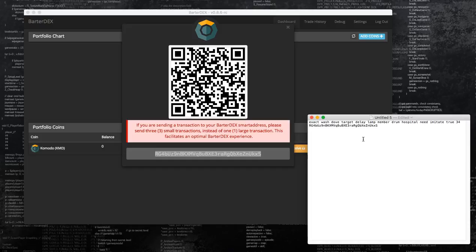So what this does, it facilitates a better BarterDEX experience because it's UTXO based. So it's better to break down the amount that you're trying to fund. So for example, I'm just gonna go ahead and follow the guide. The guide tells me that I should fund BarterDEX with 1 Komodo, and I should also send a transaction of 1.2 Komodo and 0.01 Komodo. And I can go into this in more detail later, but in a simple explanation, it's better to have more small UTXOs than have 1 large one.